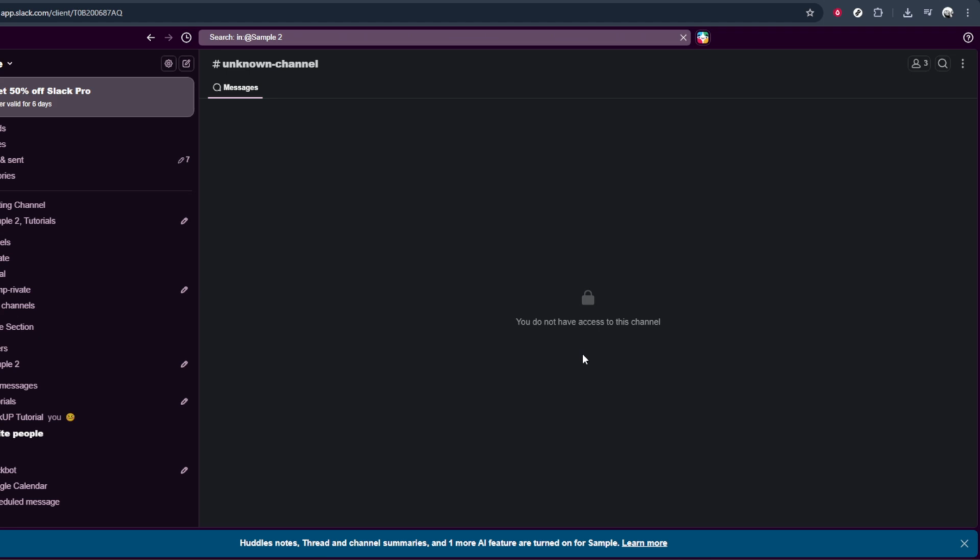Once you do, the channel will disappear from your channel list and it will no longer be accessible to anyone in the workspace. And that's all there is to it. You've successfully deleted a channel in Slack.